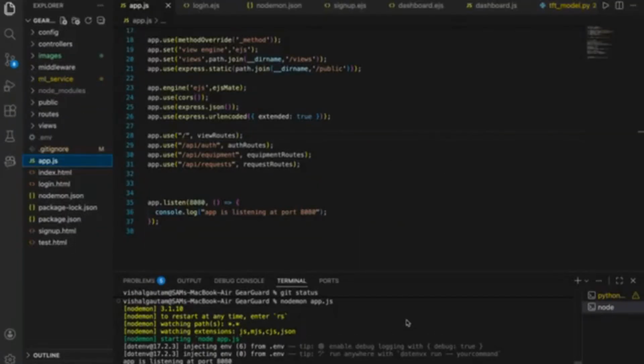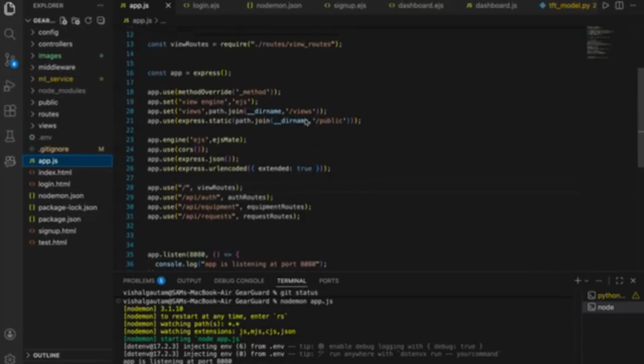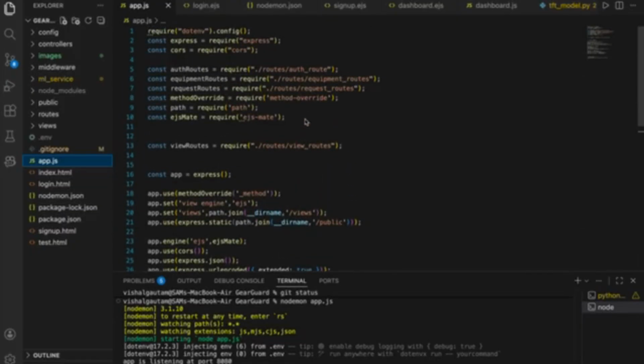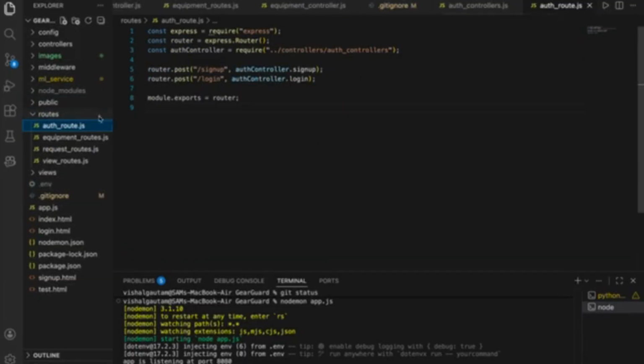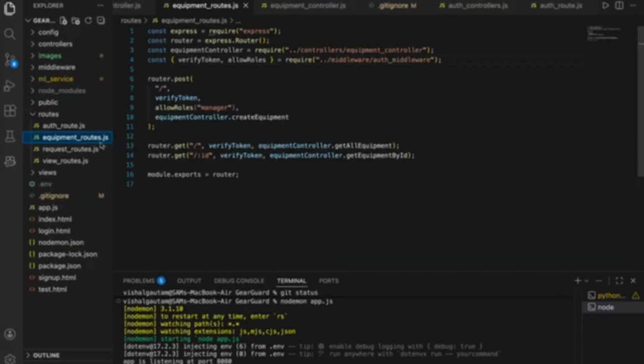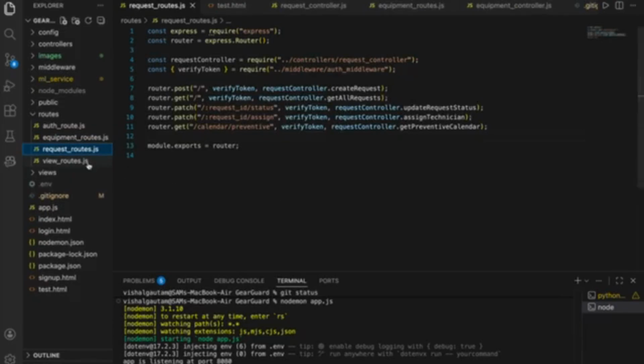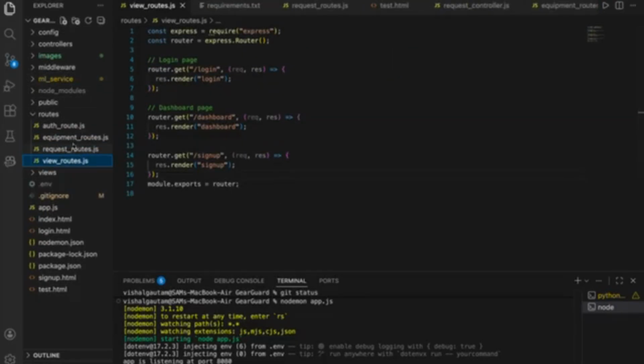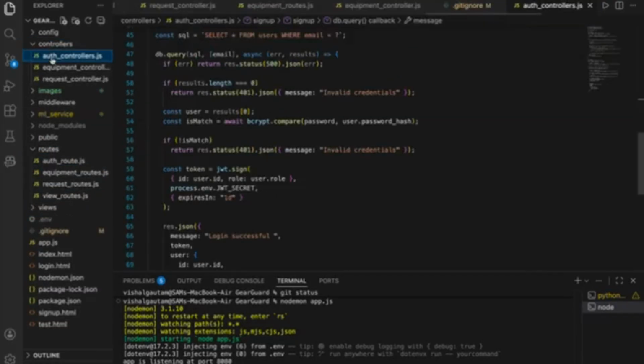In this section, we will purely focus on the backend. So our backend has been made on Node.js and Express.js. This is our app.js file. We have implemented everything in an MVC framework. Talking about our routes, we have an authentication route, an equipment route, a request route, and a view route. For every route, we have implemented controllers.